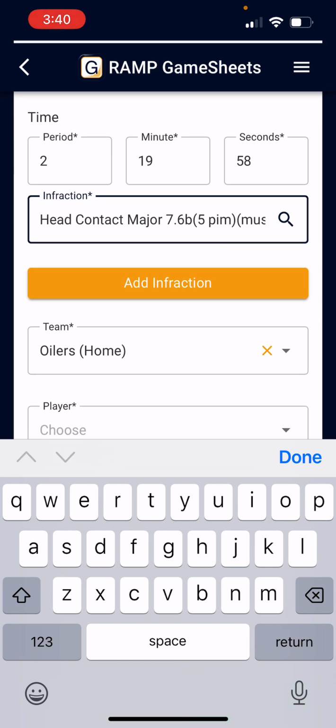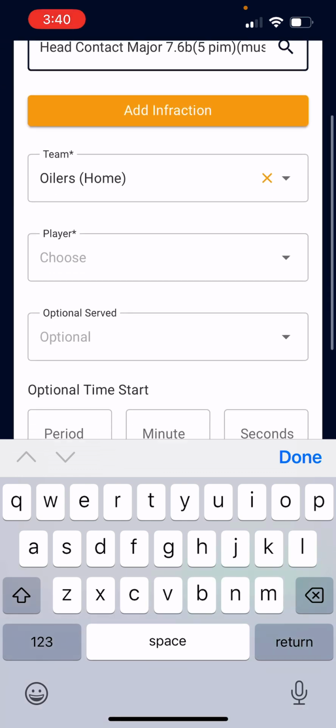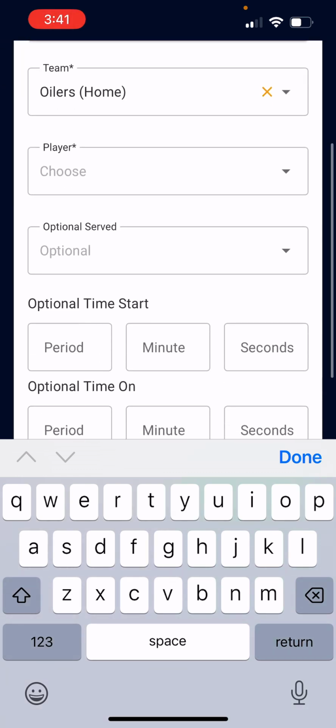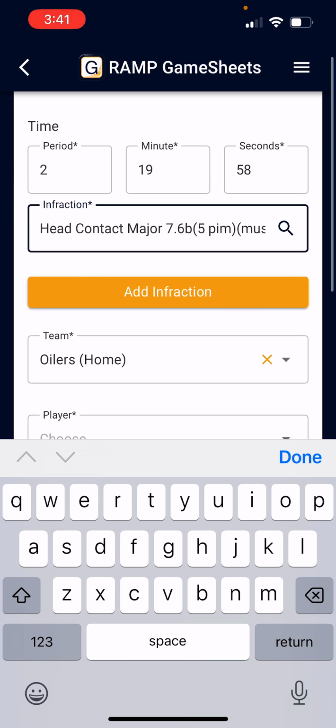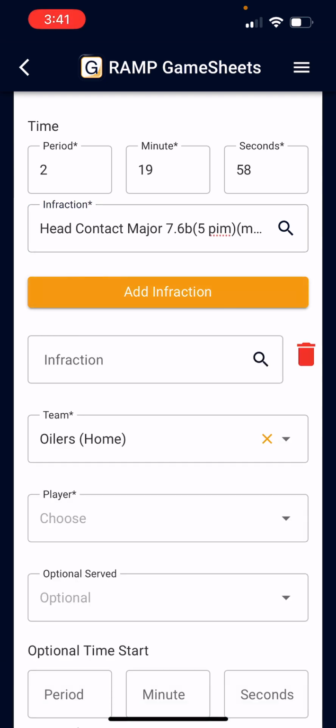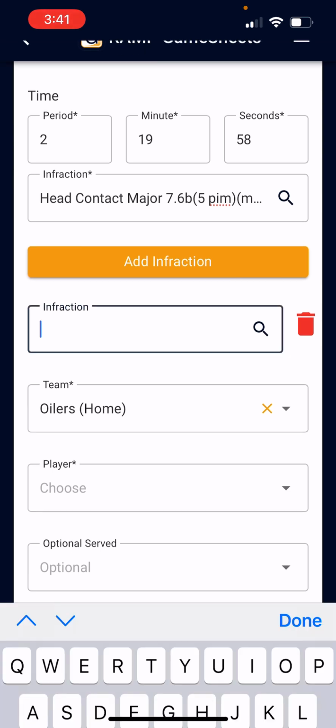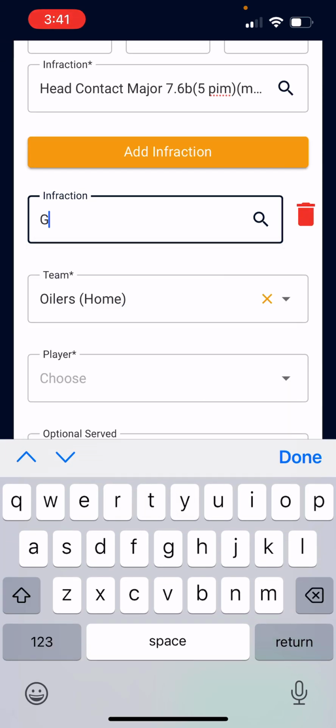Keep in mind, if you ever have a major penalty, so once you've done this, whichever team it was, you can choose the player, and if somebody else served it, you can put that in. If it's a major penalty, there is always a game misconduct with it. If you look at the playing rules, look up any major penalty, and it always says a major and a game misconduct. So every major penalty is going to have one. So instead of me having to put in twice, because this guy's going to get a game misconduct, I'm just going to put in a second infraction.